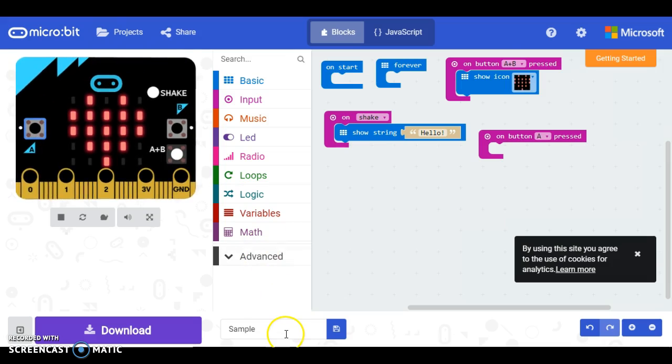When you're finished with your project, don't forget to save it and download it into your microbit.